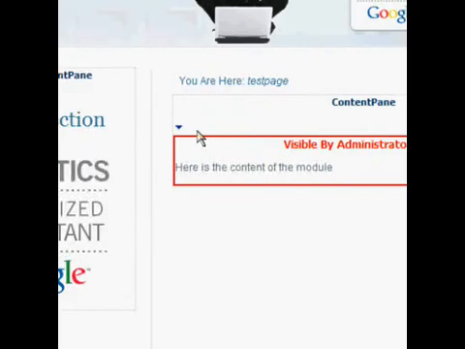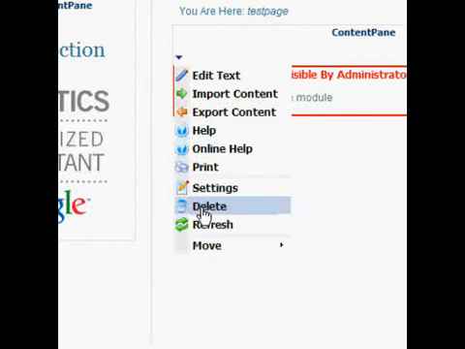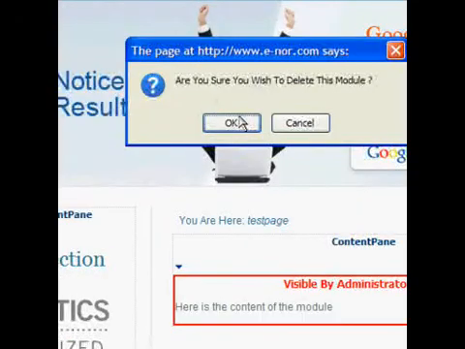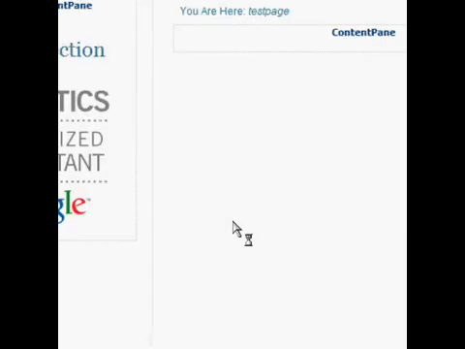How would you delete the module? Very simple. You go to the arrow of the module, and you click Delete. Are you sure you want to delete this module? Yes. And the module's gone. So that's how you add, edit, and delete a module in DNN.